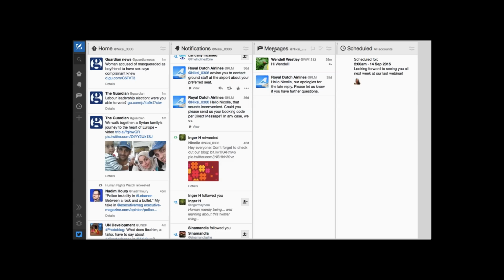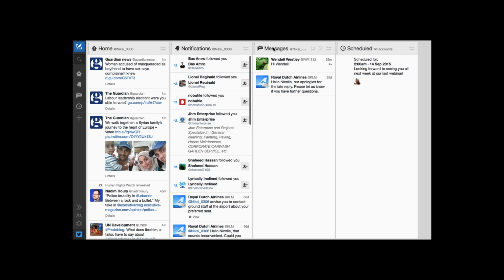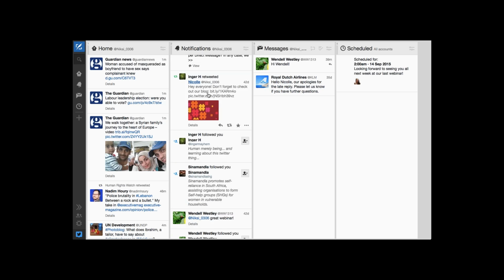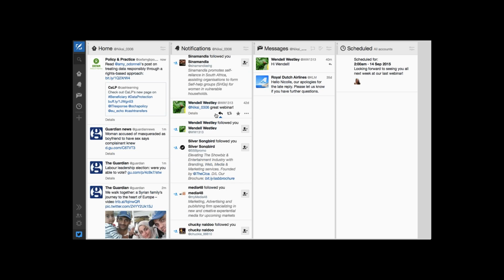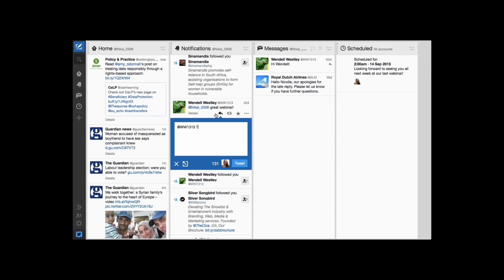So again, if we look at our TweetDeck, and if someone tweets me, I want to be able to respond from that panel immediately. And so I can just say, even though this was 42 days ago, oops, I thought it was 41, I can just click on the reply icon and click tweet.